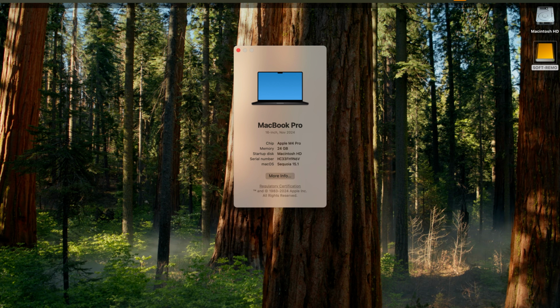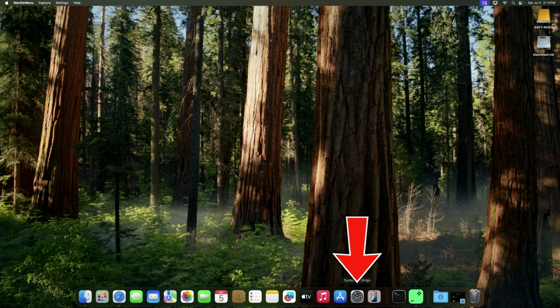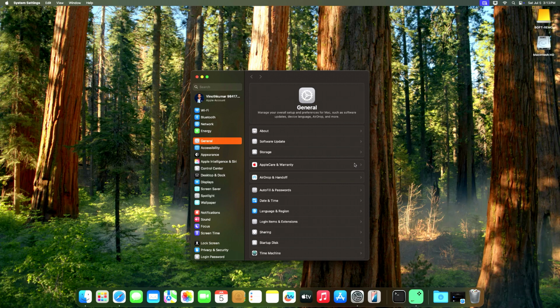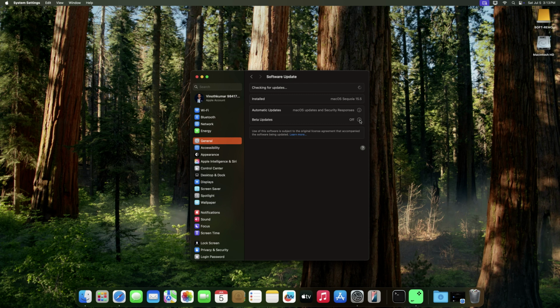Alright, so the first thing you want to do is open up System Settings, and you want to go into Software Update. Wait for it to load. I will show you macOS 15 updates up here. However, we can get the newest updates here with a very simple trick.